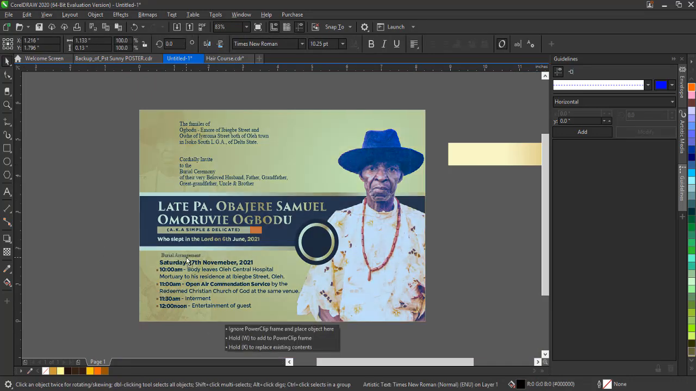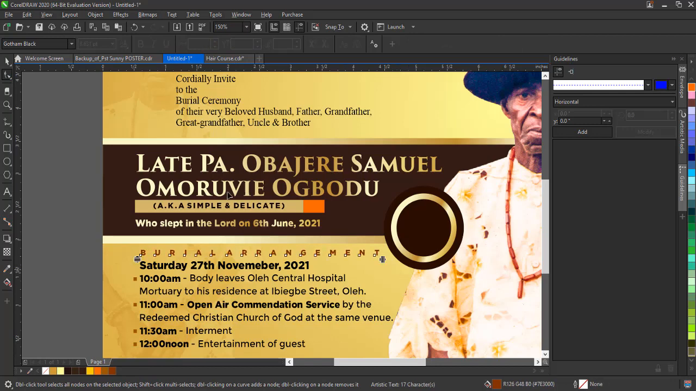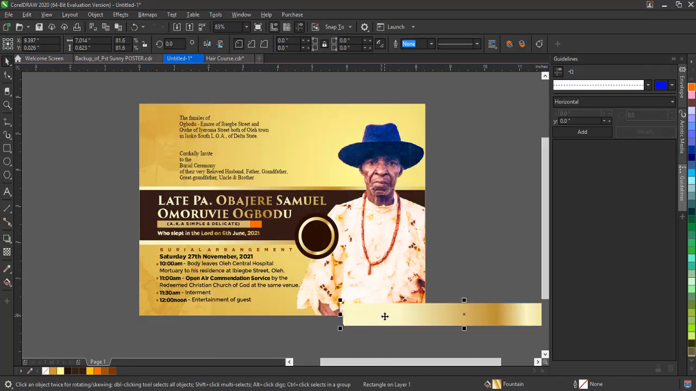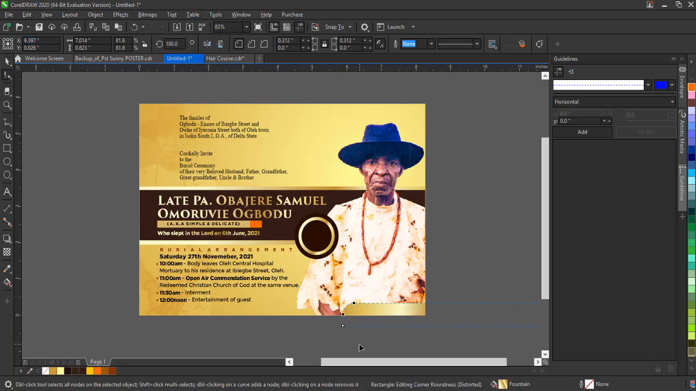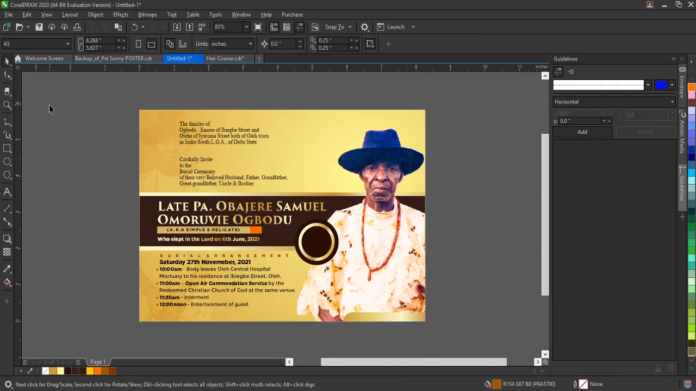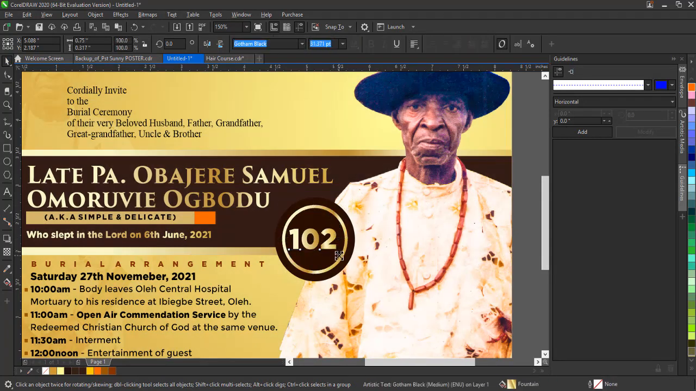All right, I think we're almost done. Just have a few things to go. Burial arrangement, okay. I'll take my shape tool and stretch that information. Shape tool just to have a feel of that. I think we'll still need to reduce that because there is other information that will be coming beneath. The age I think is 102 years. Aged.